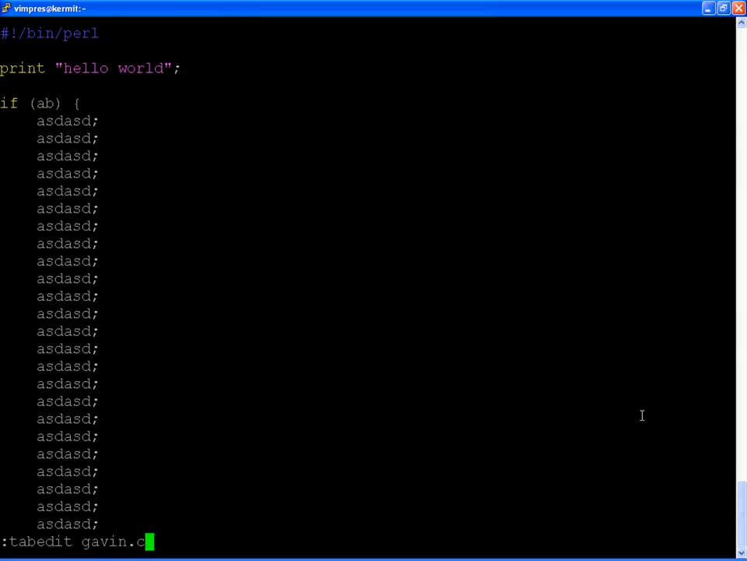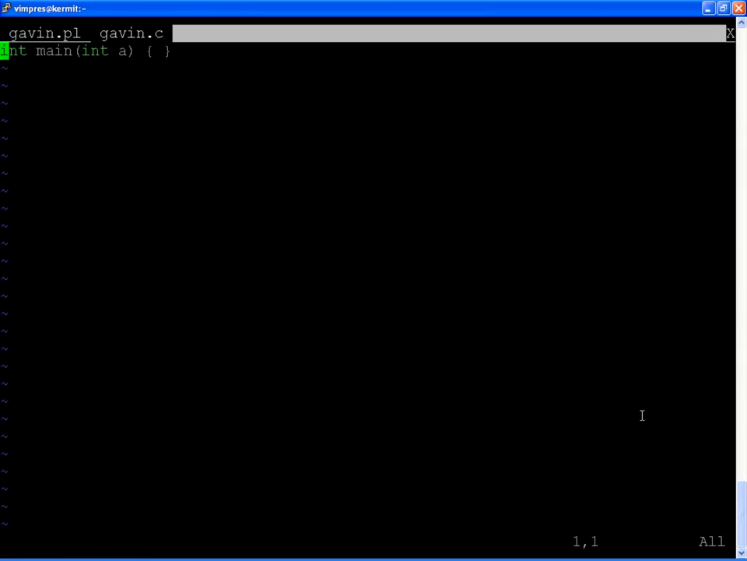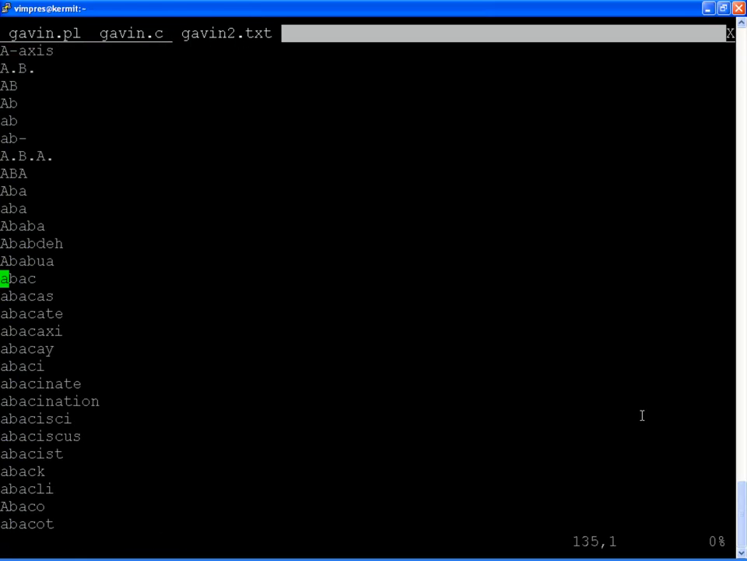So Gavin.c. If you see at the top, I don't know if you guys can all see, there's Gavin.pl and Gavin.c. And I'll open another one just for argument, Gavin2. So we've got three files. Once you've got your tabs open, it's pretty simple to go between them. Just remember gt. gt is go to tab.